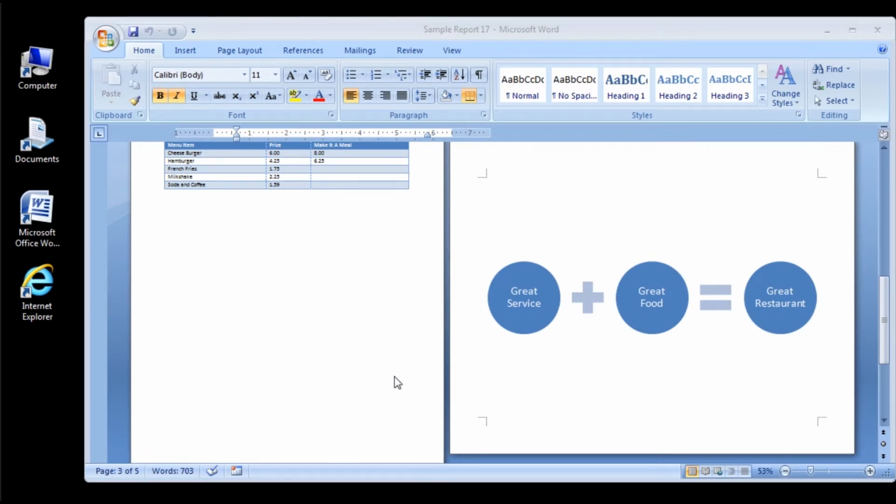iTorial, Microsoft Word 2007, Adding Footers and Headers to a Document. This is a continuation of the Creating SmartArt tutorial. Let's start off by creating a footer.